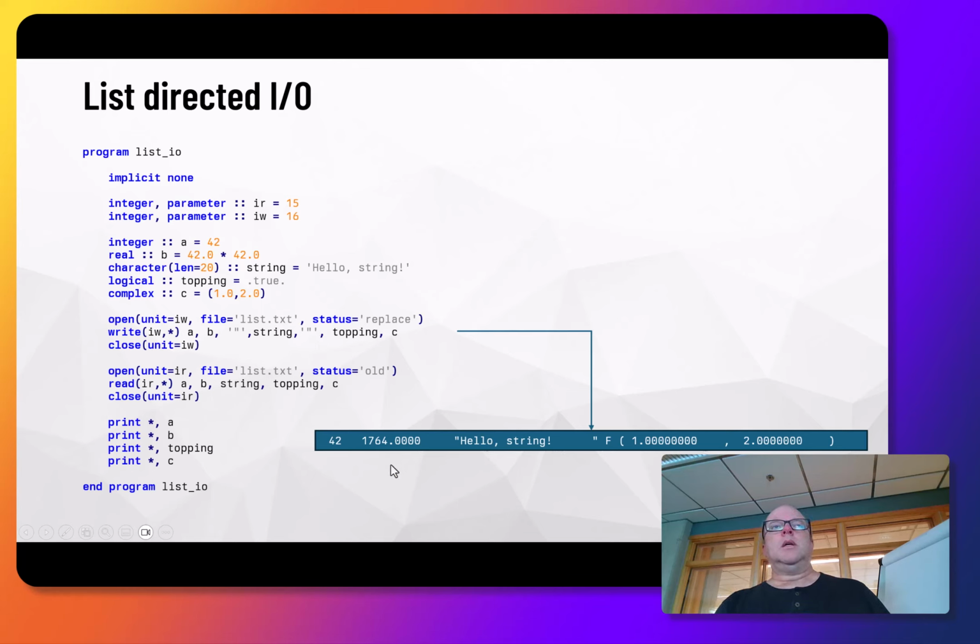And this will look like this in the text file. So you have 42, 76, 17, 64, hello string. You can see here I have enclosed the string with this. And then I have true or false, which will be either T or F. And the complex number you can see here, parentheses, and then a comma here. So list-directed I/O is the default text reading.